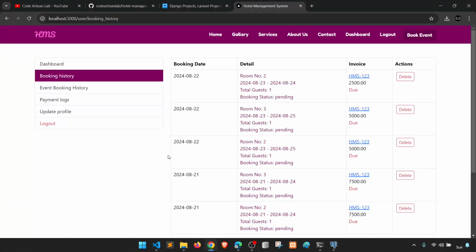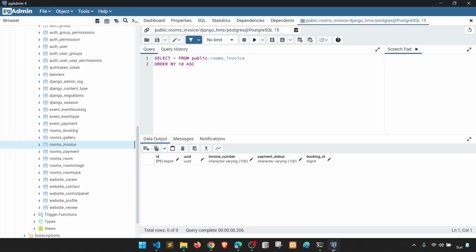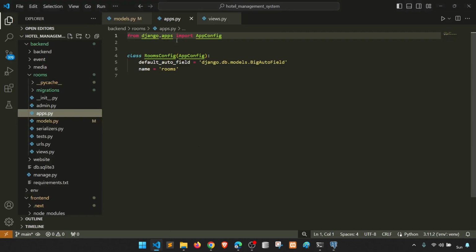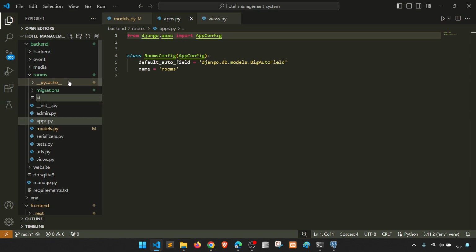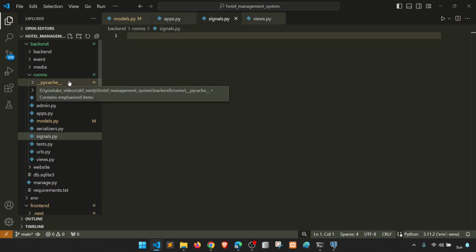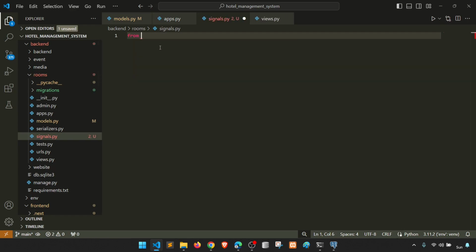Okay, so let's create the signal for creating the invoice as soon as the booking is created, right? And you can see here we have a table for invoice, correct? So what we will do now, here in this rooms app, we will create a new file called signals.py, correct?